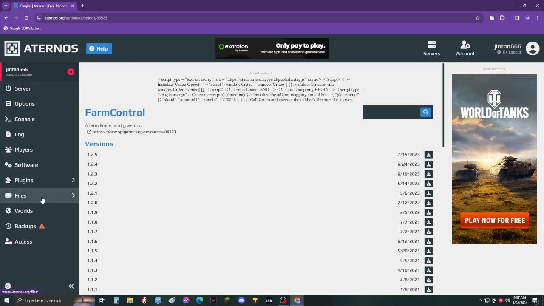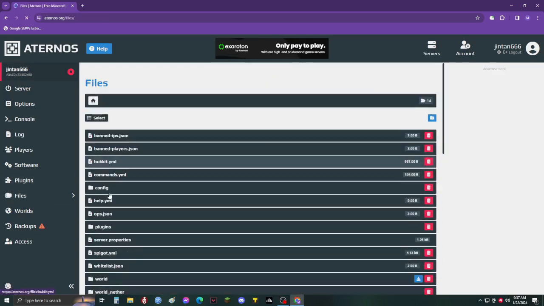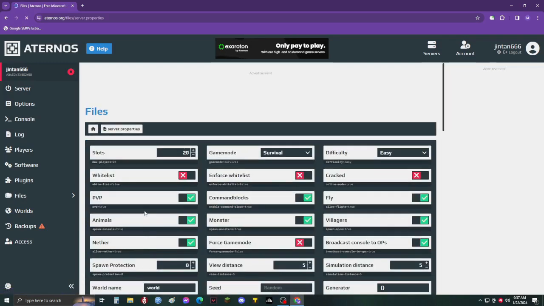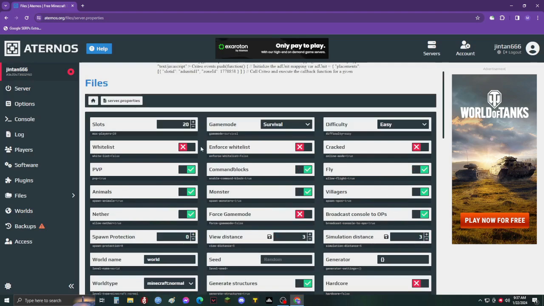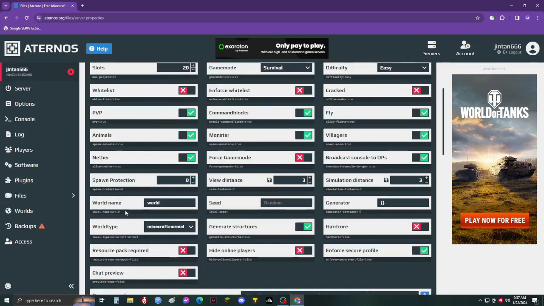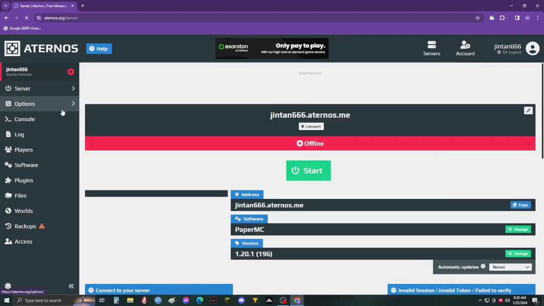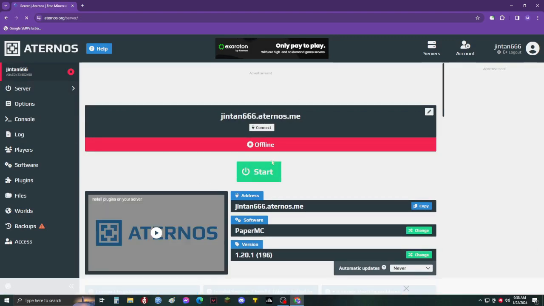Now go to Files and then Server Properties. From here, lower the view distance and simulated distance. Now go ahead and start your server to enjoy a lag-free Minecraft on Aternos.